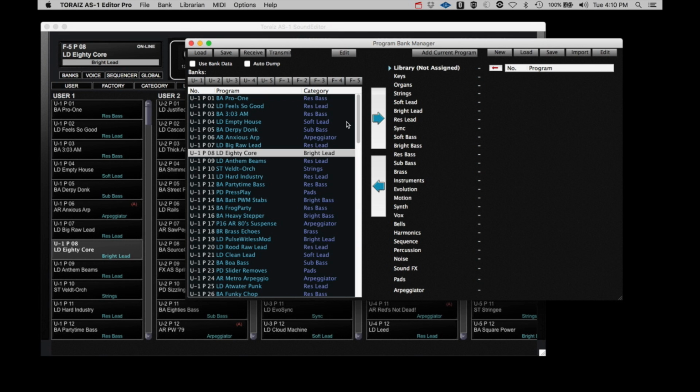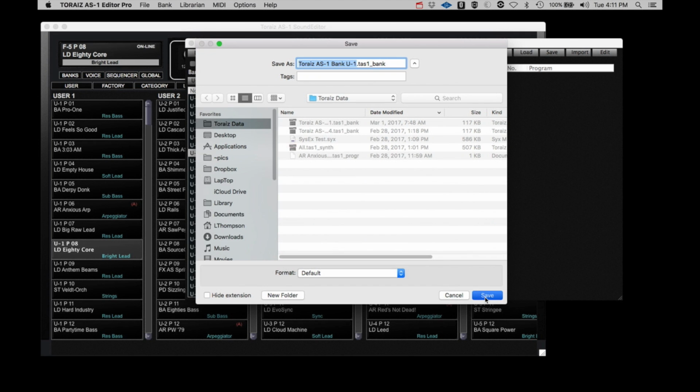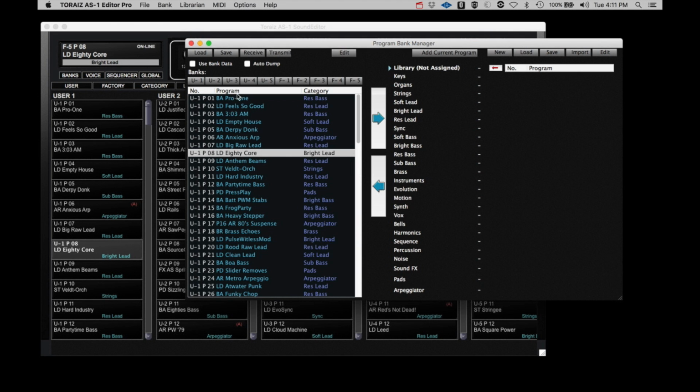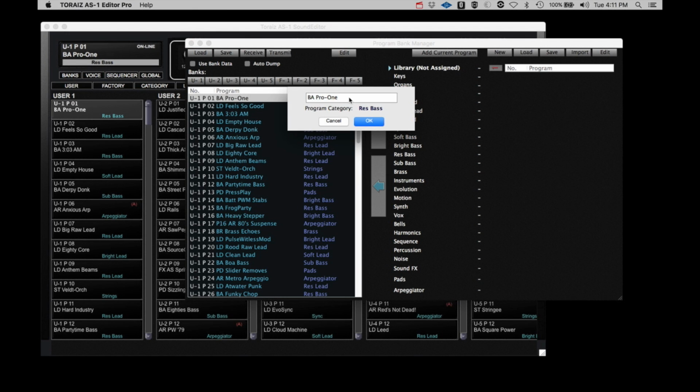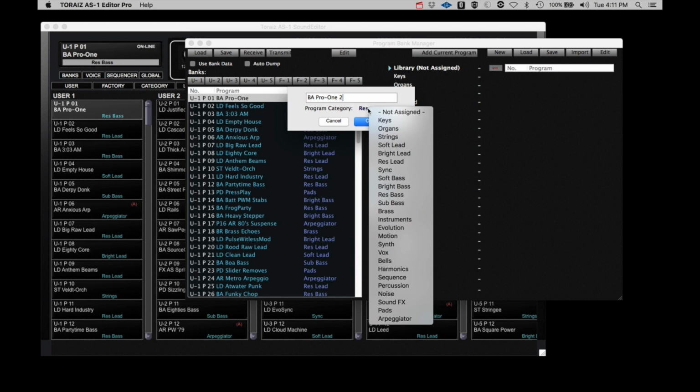Let's run through a quick view of this. First, let's receive all the current patches for the AS-1 User Bank 1 to confirm. Next, let's save that bank to the computer. Next, let's make a simple change to one program. Let's rename BA Pro 1. Just double-click the name, and here you can change both the name and select the category for the patch.